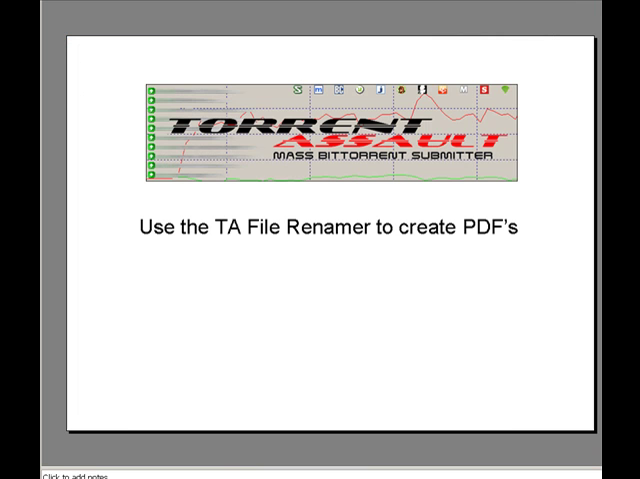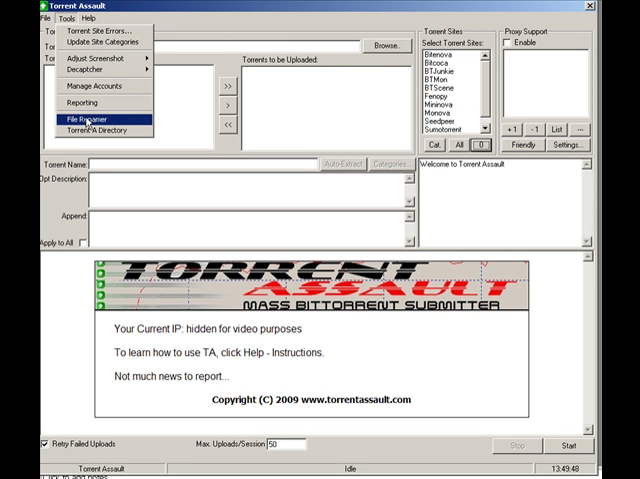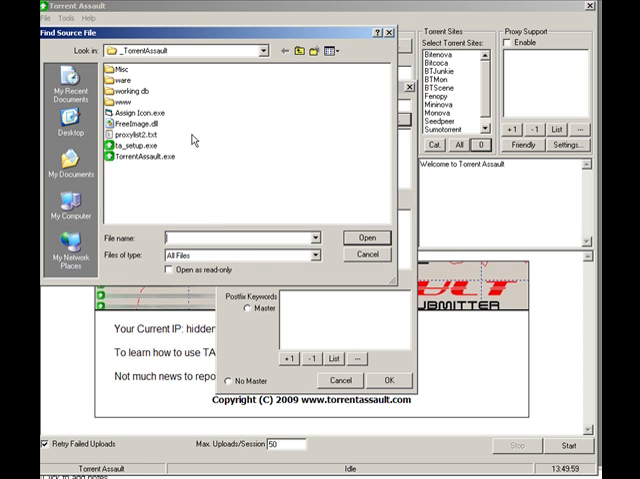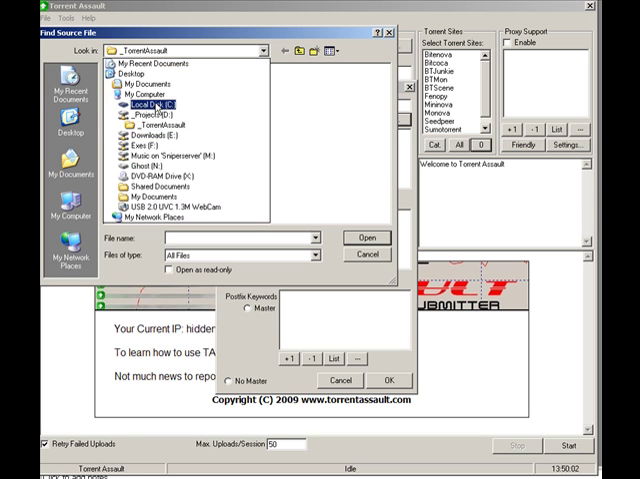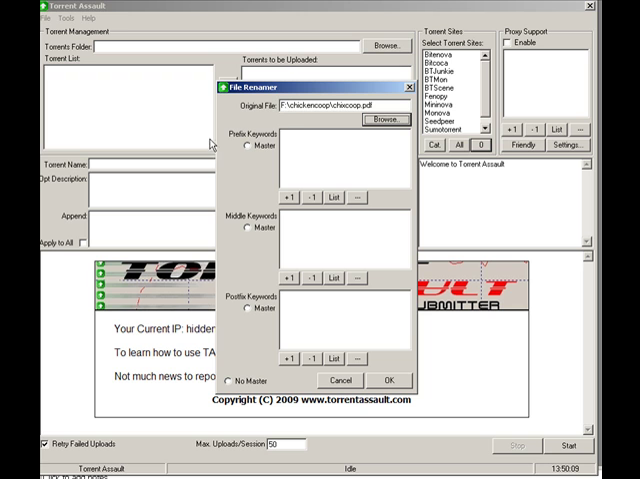Okay, so I'll just go into Torrent Assault here. So first thing you want to do is go Tools, File Renamer. I'm not going to go into how this utility works in this video. I'm going to do another video just for this utility, just because I want to kind of blast through this, because this video is probably going to be quite long. So I'm going to navigate over to my chicken coop and hit the PDF file, open it up.